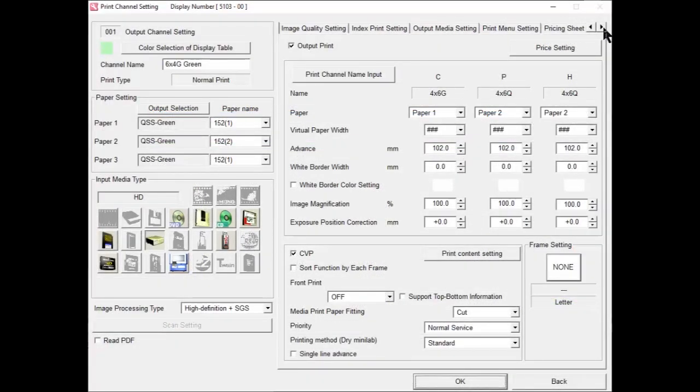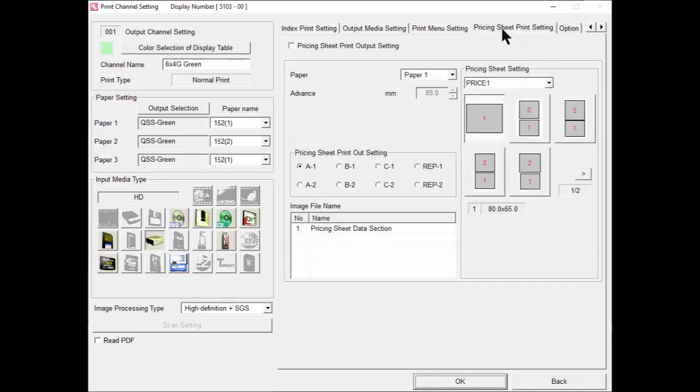Next, scroll to select the Pricing Sheet Setting tab. Using the Pricing Sheet Setting pull-down tab, select the new custom template. For this demonstration, the template is Photobook 2. After selecting the pricing sheet template, check the box next to Pricing Sheet Print Output Setting to enable its printing.